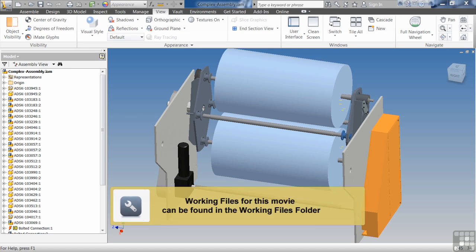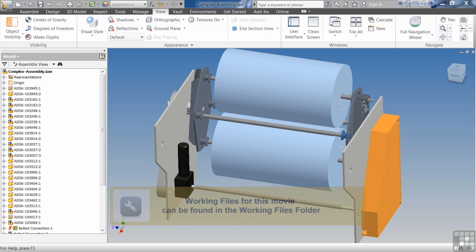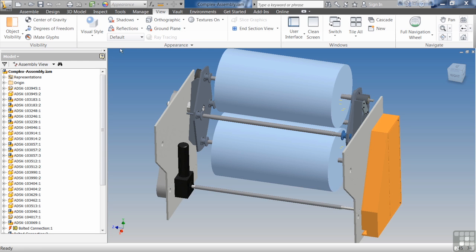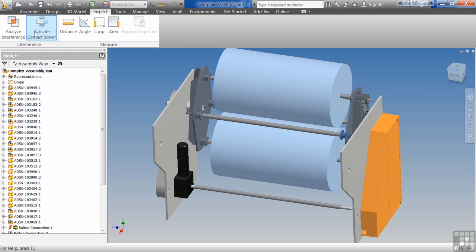In this exercise, we're going to be discussing interferences. One of the main reasons we design things in 3D is to check for interferences. So we want to have an automatic tool that'll go through and tell us about these. If I come up to the Inspect tab, I actually have an Analyze Interference tool.